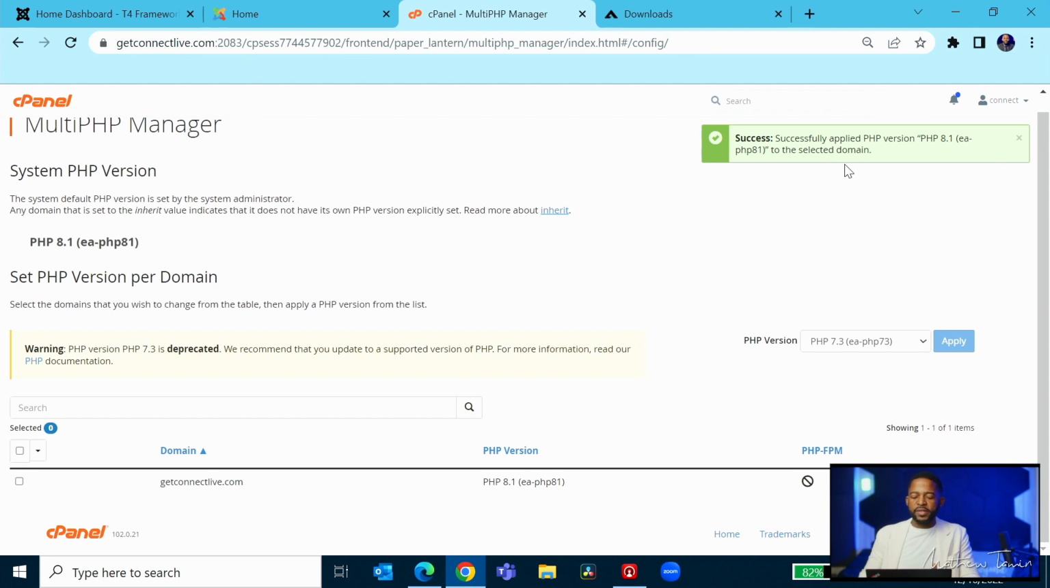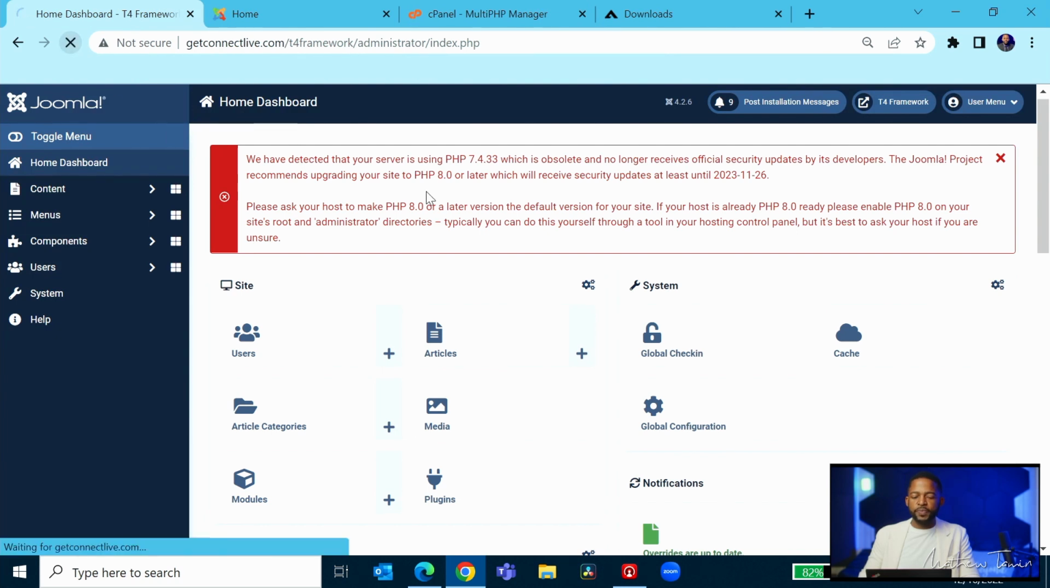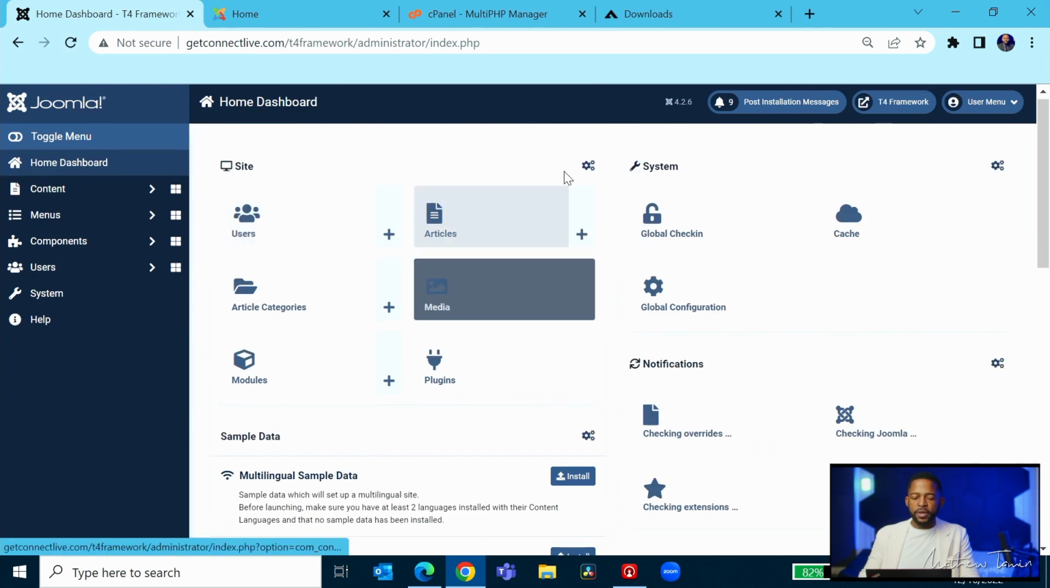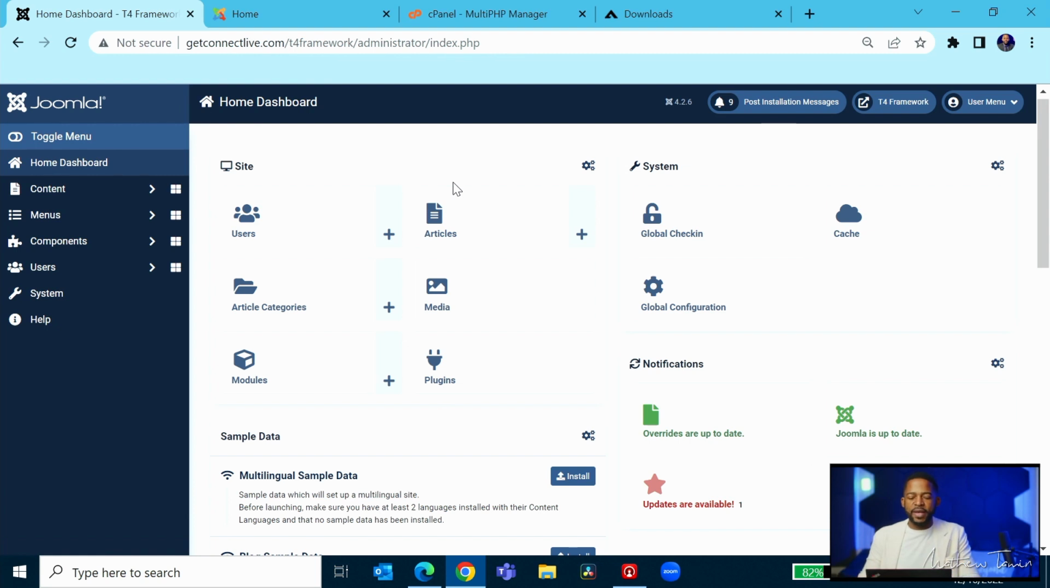And you get this message. Your site, the PHP version has been updated to 8.1. Now you go back to your Joomla site. When you refresh it, that message should not be there anymore. So now you've gotten rid of that message. So we are ready to get to the next level.